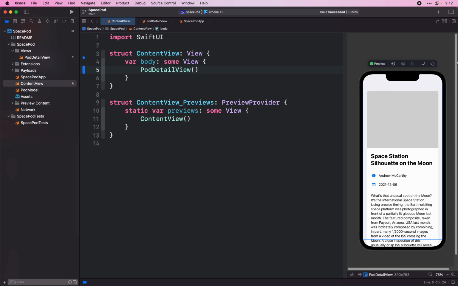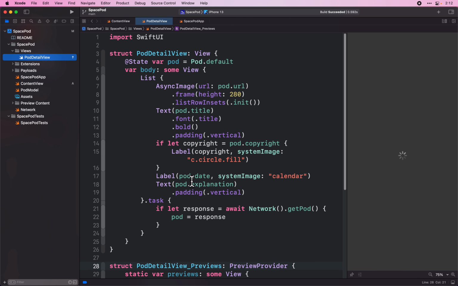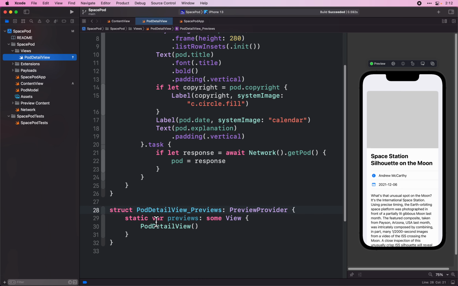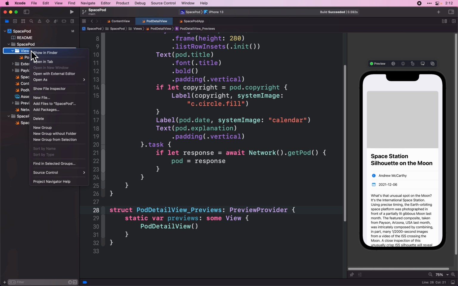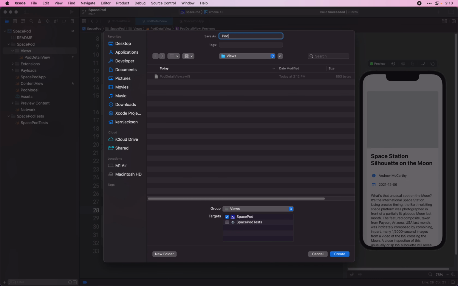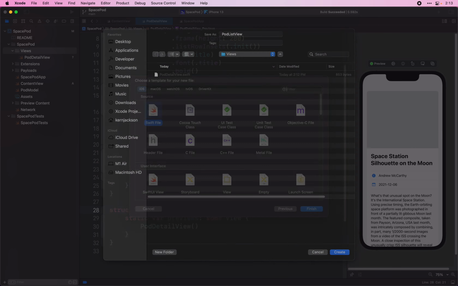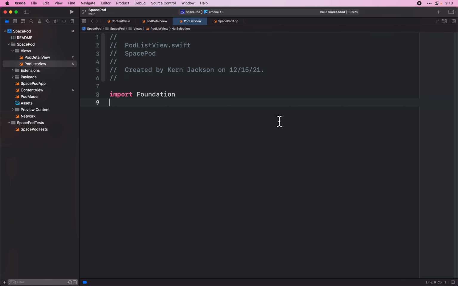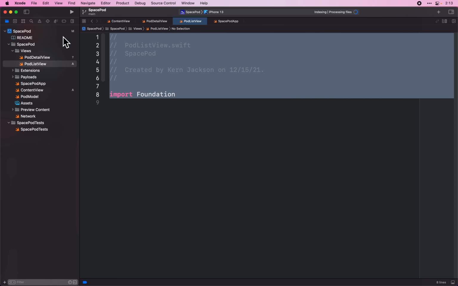I may, off camera, try to fix that where we don't have to have this additional file. So now we have this detail view. We see the preview works here as well. Let's add a new file, and let's name it PodListView with no space. And let's get rid of all of that.